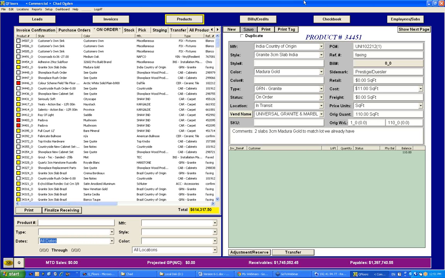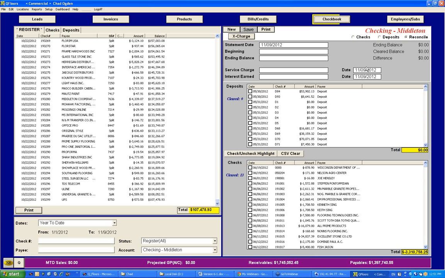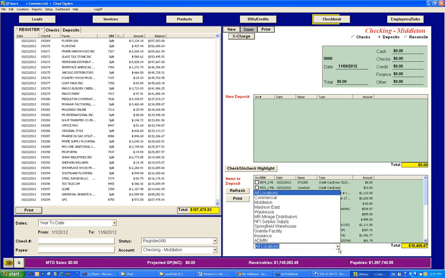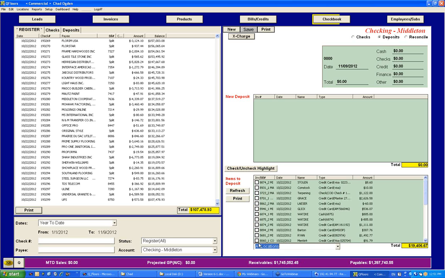Let's see, deposits, just real quick. You can sort your deposits by location now, right down here.